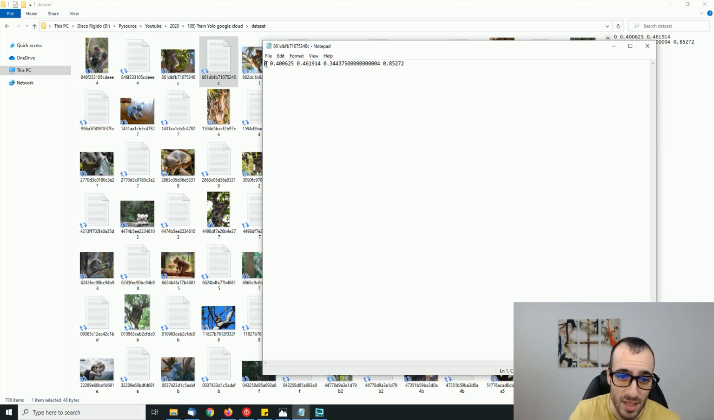So for example, 0 is the class. We have only one class, so we're going to work only with one custom object. Then we have the center X of the koala, the center Y of the koala. So the image is 0 to 1. At 0.40 there is the center X, 0.46 the center Y. Here is the width and then the height.